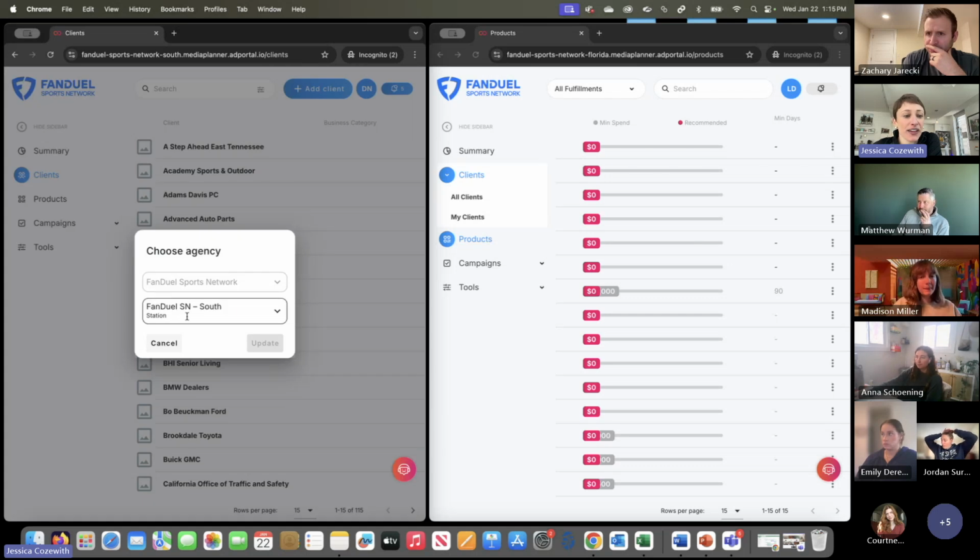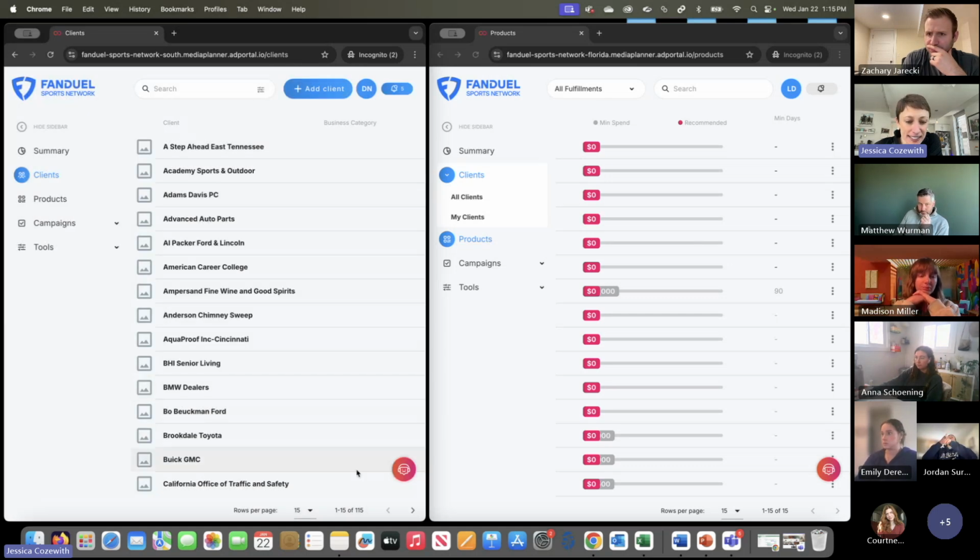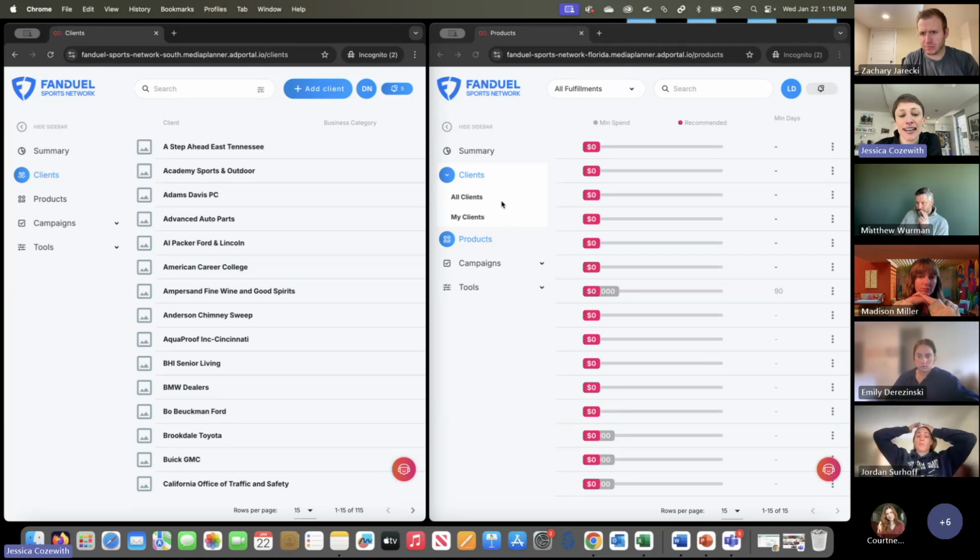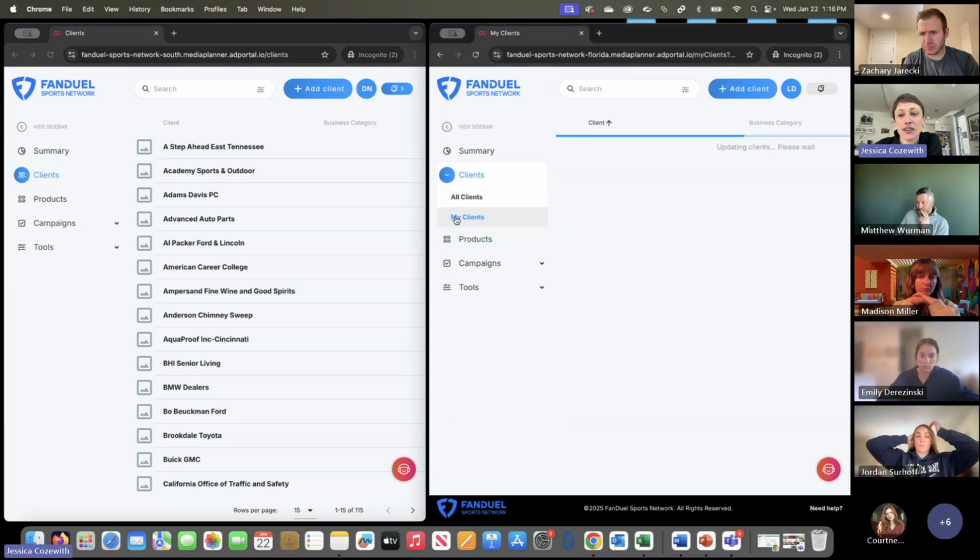But we see that FanDuel, Danny has access to 2 different instances, but I believe that he sees all clients for the entire agency. But looking over here at the sales rep, they only see their clients, and it's nice. There's this My Clients tab. So they just see the clients they have access to.